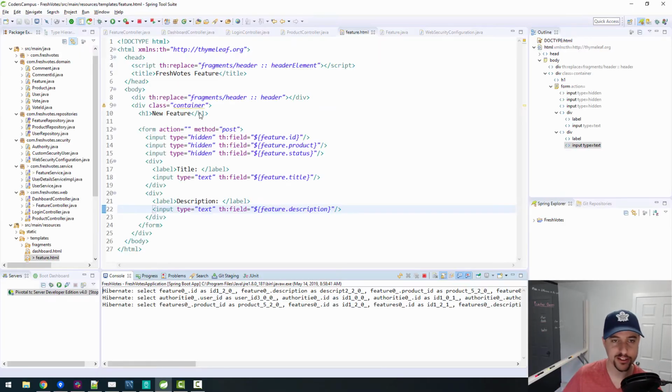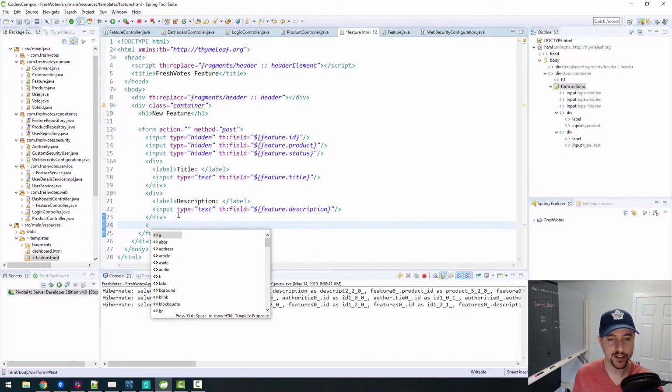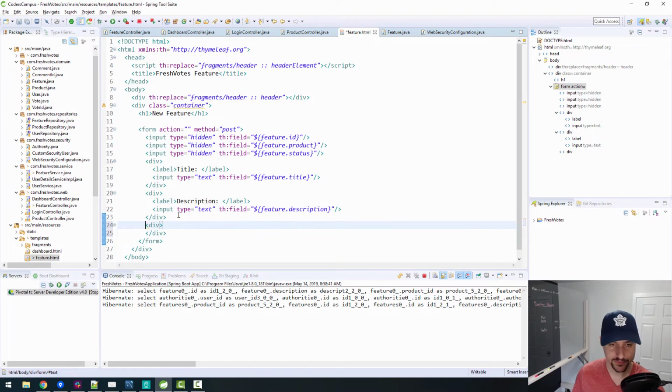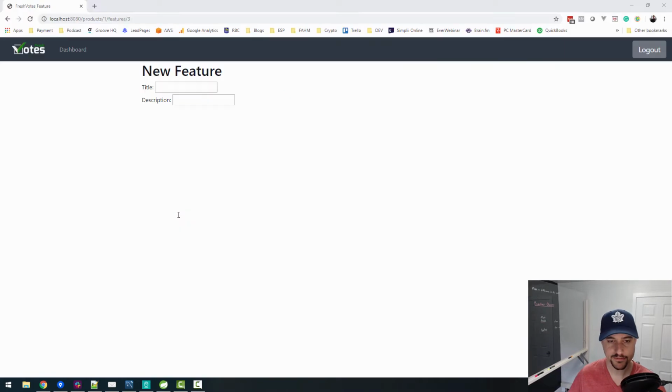Oh, I forgot the button. There needs to be a button to submit this form. So we need to have a button here. We'll put it in another div. Button type equals, we'll call it a submit. Class equals btn primary. We'll call this save. Refresh. There we go.